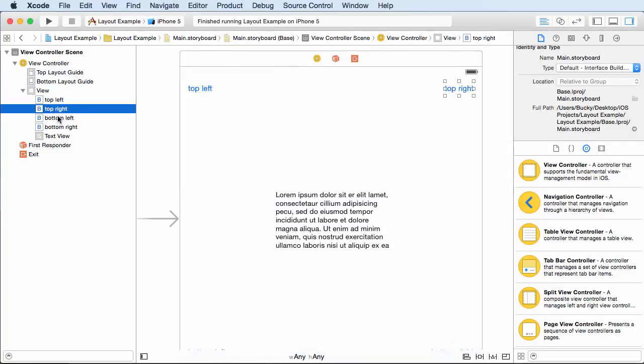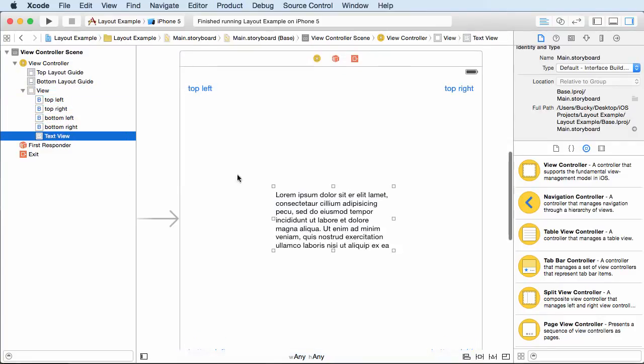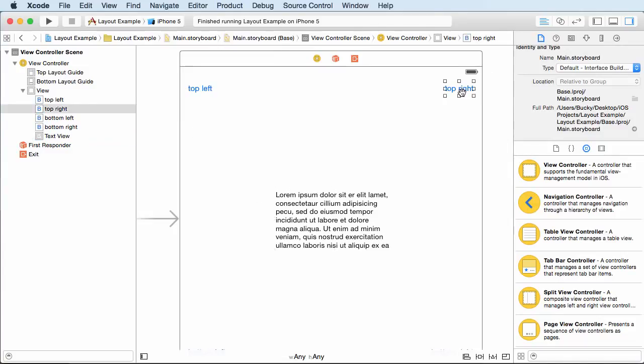These are all the buttons. And of course, that is the text view. So again, like I said, the first thing we want to do is add a rule to this top right button. And that rule, technically called a constraint, is going to say always position this in the upper right corner. So make sure that you have your view selected and your top right button selected.